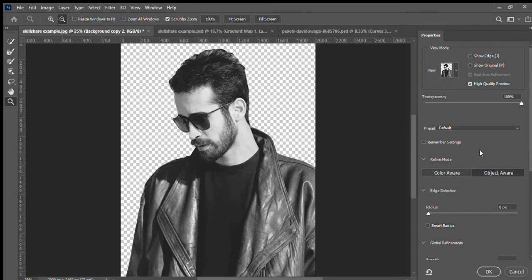Here, because it's a black and white photo, it's better if we put object aware. If you have a portrait with full colors, you can do color aware if you think it's better. Radius, I keep it on 1.